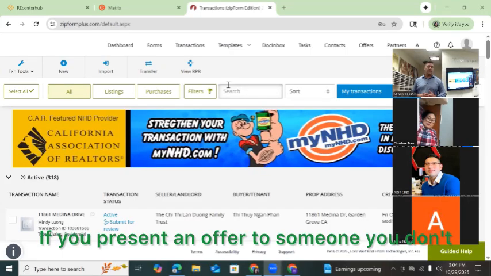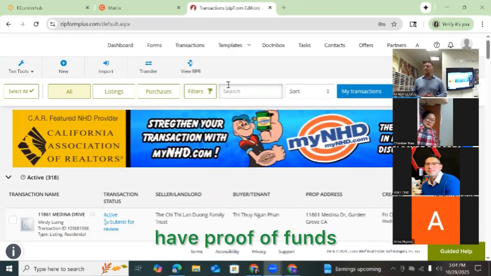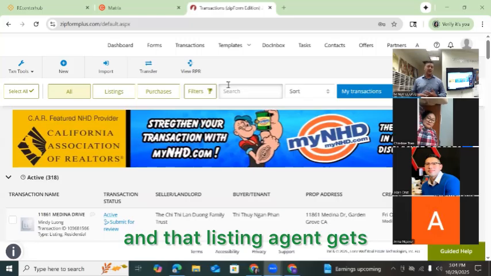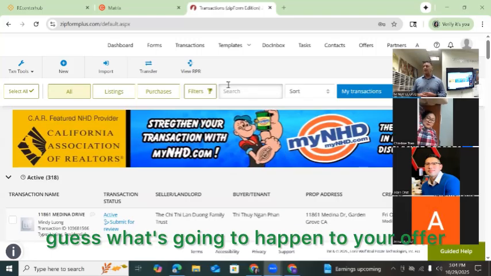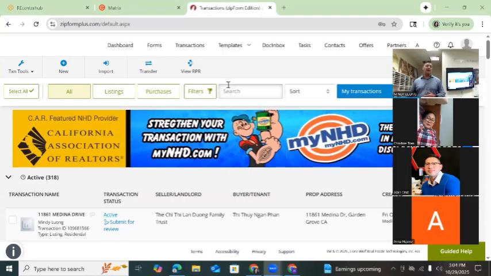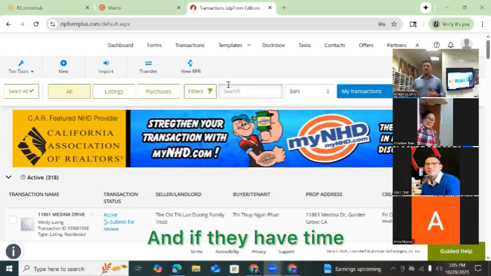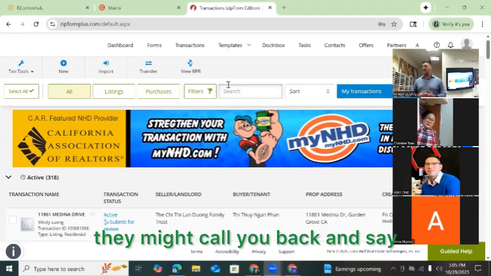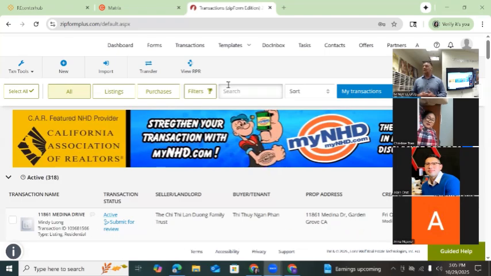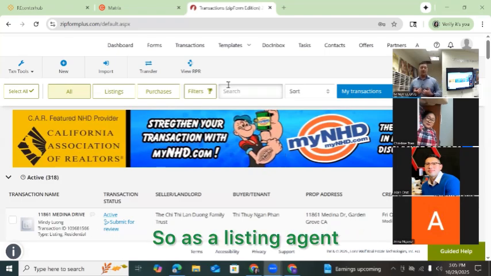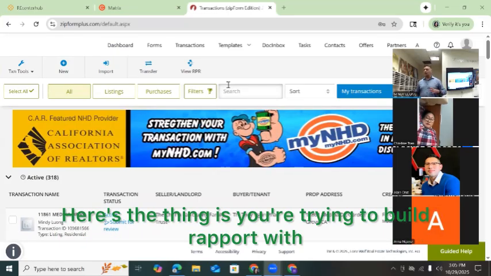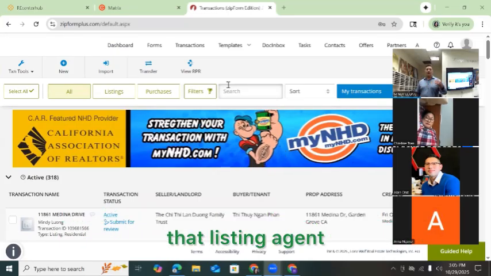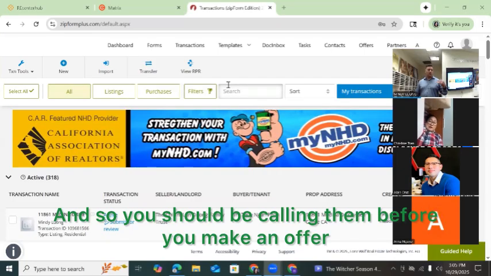If you present an offer without proof of funds, and that listing agent gets seven or eight offers, guess what's going to happen to your offer? It gets put to the side. If they have time, they might call you back and ask where your proof of funds is. As a listing agent, I don't want to look at an incomplete offer. You're trying to build rapport with that listing agent, and so you should be calling them before you make an offer.